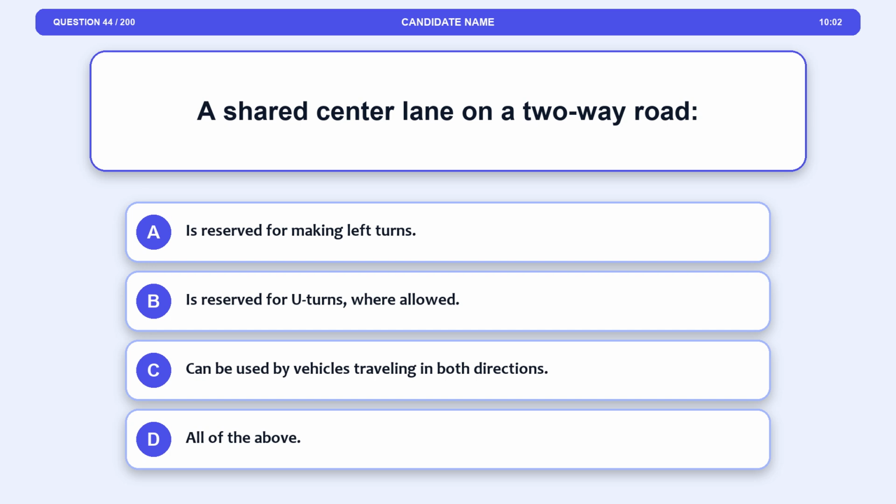Question 44. A shared center lane on a two-way road, option A, is reserved for making left turns. Option B is reserved for U-turns where allowed. Option C can be used by vehicles traveling in both directions. Option D, all of the above.